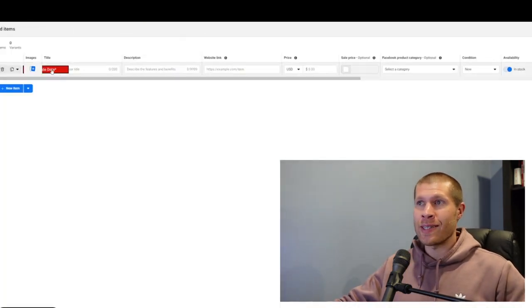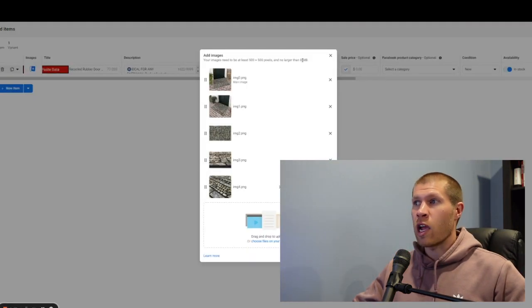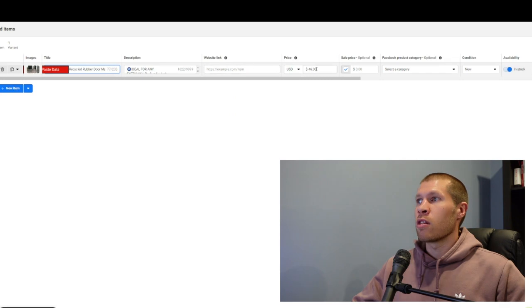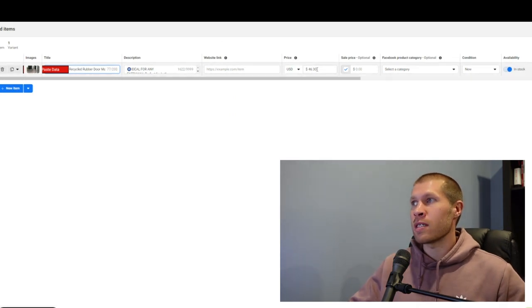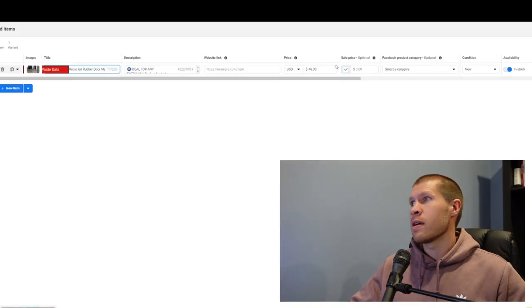And once you see the paste data sign pop up, you just click it. It'll paste in your images, give it a second. There we go. Once the images are in there, click save. And then you'll see the title's already in there, the description's already in there. The price should already be marked up. As you can see, $46.30 from $26.40.